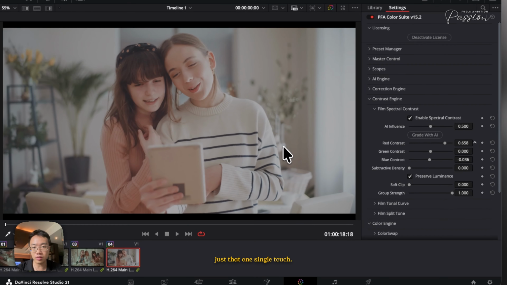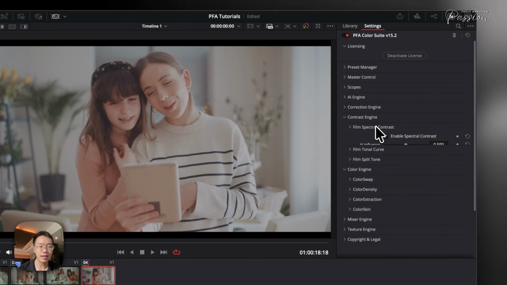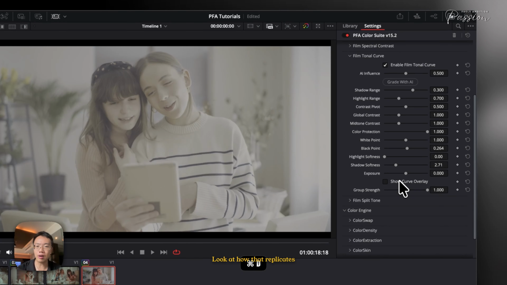Just that one single touch. Look at how organically we extract and bring out the natural colors that are in the sensor data. And then we can go to tonal curve. We turn on curve overlay, increase the black point and shadow softness. This creates the milky gray in the shadows. Look at how that replicates and designs the entire grade.